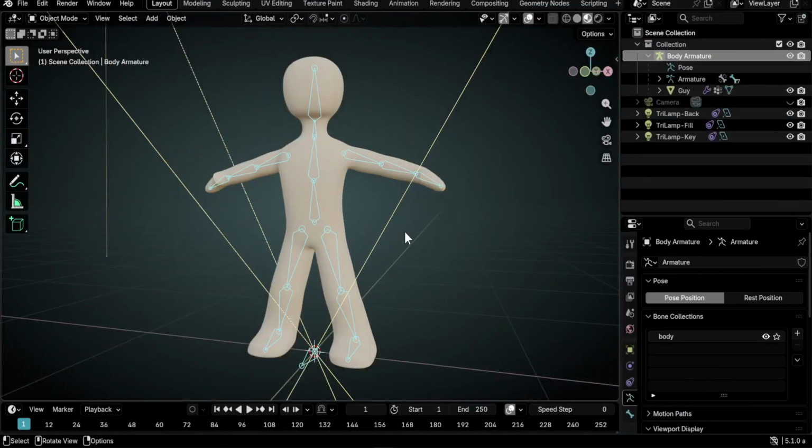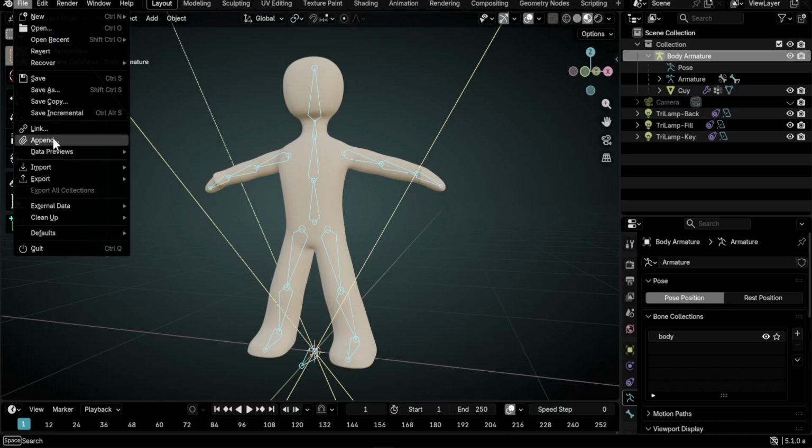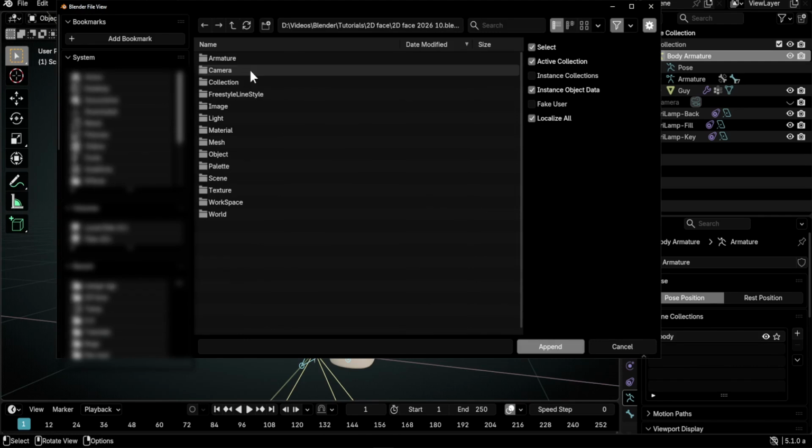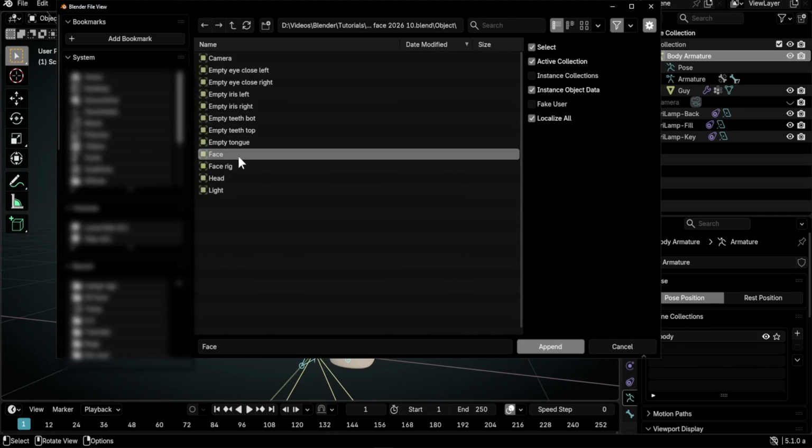So now, what to do to merge the rig you just created with your character. We have this very simple character here. It is in a separate file. And to import your face rig here, you need to go to File, Append, go to where your file is. For example, this one, you double click on it and then you go under Object and you choose here Face.